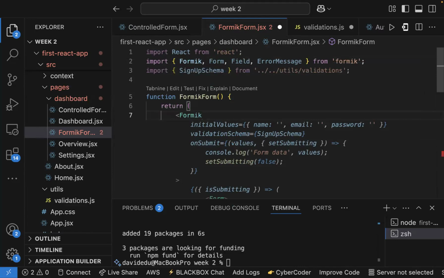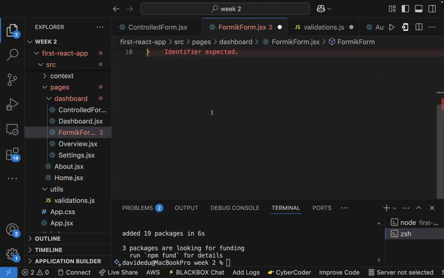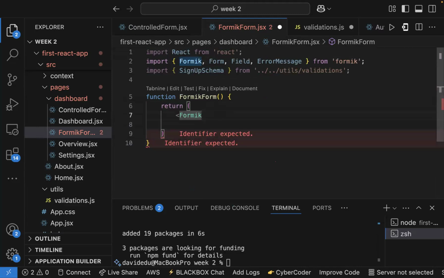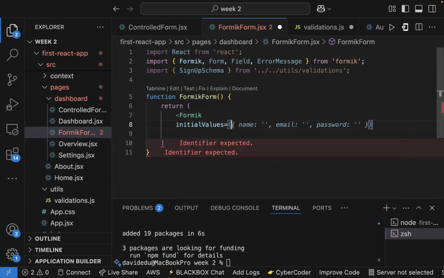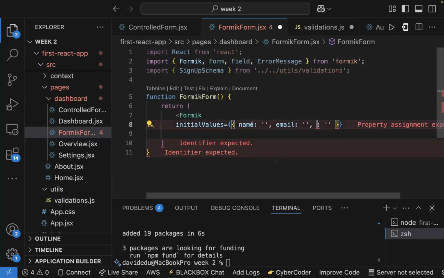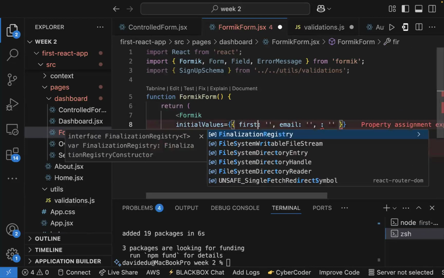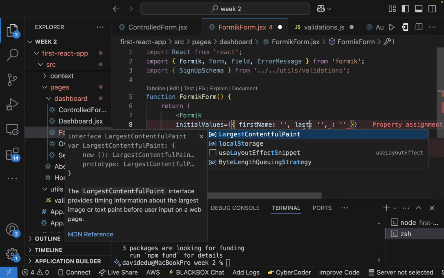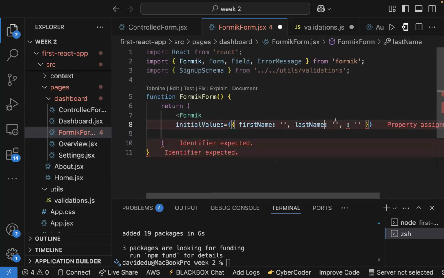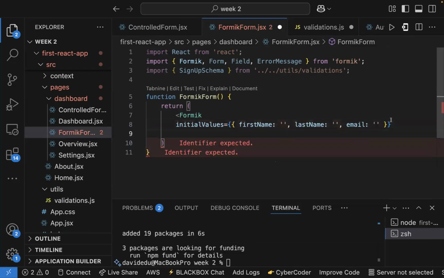and then we want to have an initial state. We want to declare an initial state. So we say initial values should be name, email, and password. So we are not using password. So we have first name, last name, and then we have email. Okay. All right. So now we've defined our initial value.